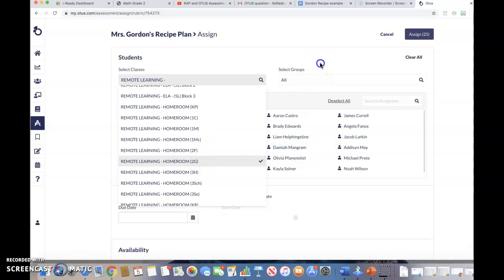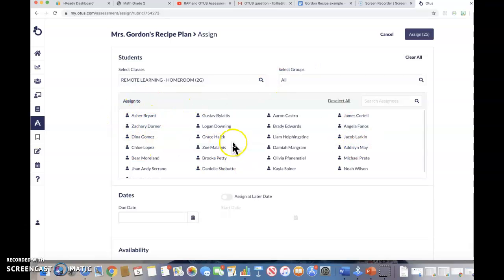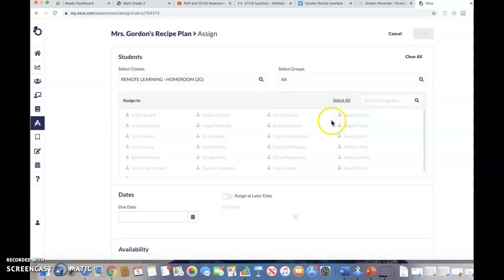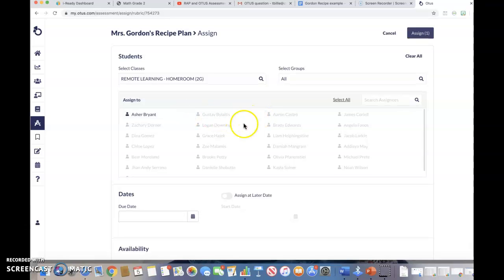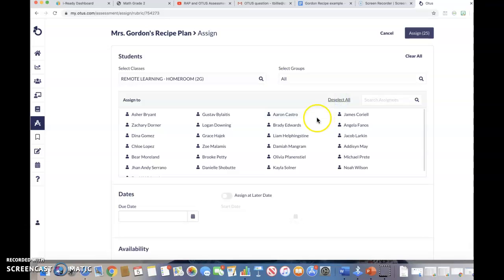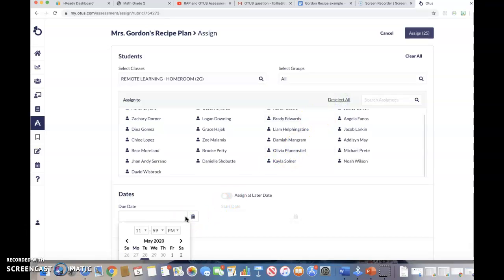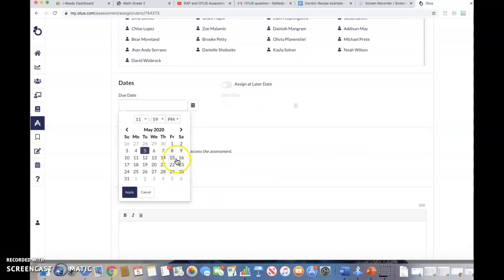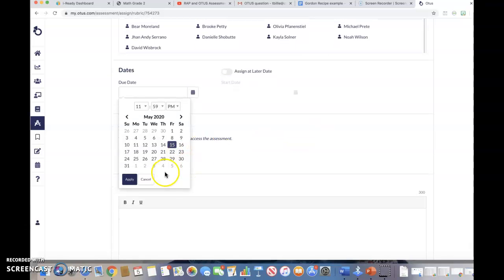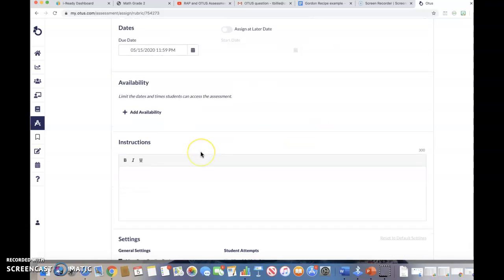Okay. I can just keep it here to assigning to all, or if I only want to send it to a select amount of kids, then I select few. I could deselect all, and I could say I want to send it to Asher, Logan, Liam, Addison. Okay. Or you could just select all. I'm going to put your due date in here. Maybe you're going to have it due the week of the 15th. Click Apply.